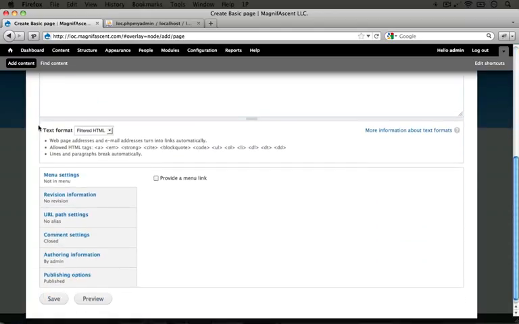Let's scroll down. I'm going to go ahead and leave the text format as it is. And then let's go through all of the options. So one good rule of thumb is that when you're adding new content, to just go through all of the options just in case there's something that you might be forgetting. It's easy to overlook these settings after you've added a couple of pieces of content, but that can come back and bite you as you maybe forget to set the comment settings or something like that.